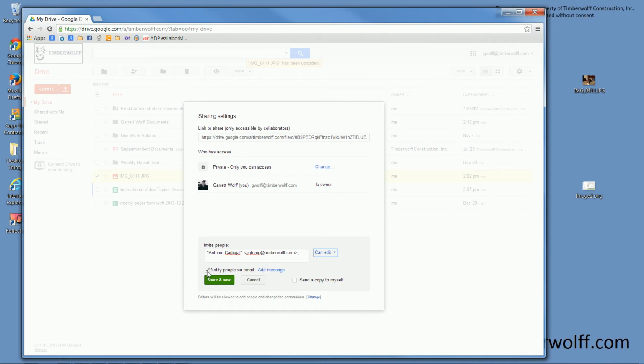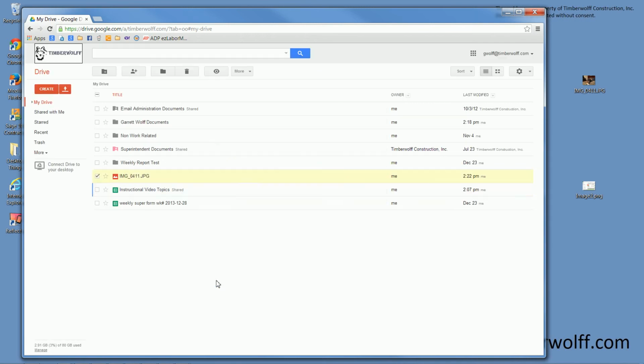If I don't check this box, he'll still be able to see it, but he won't get an email, so it'll be a little harder. He'll have to go into his drive and look at files that have been shared with him and find it. So I would recommend leaving this box checked, and then you'll just click share and save. I'm not actually going to do it because I don't really want to share it with him, but that's just an example.